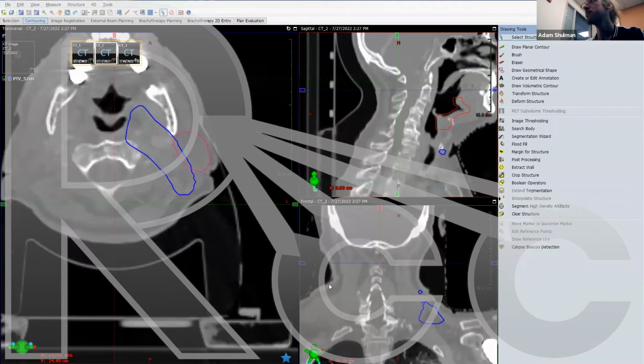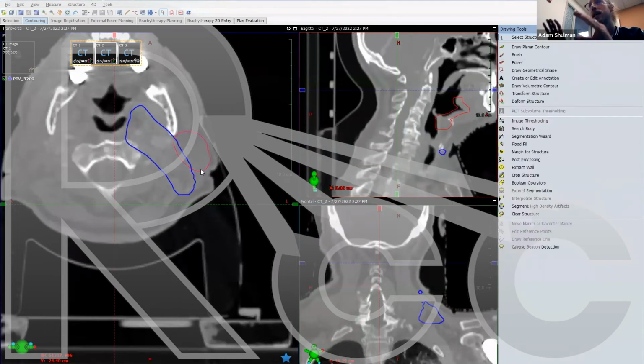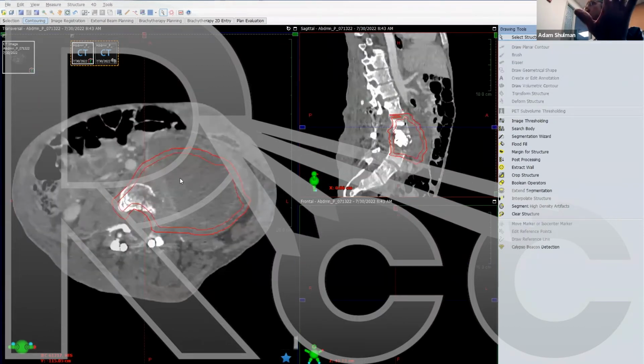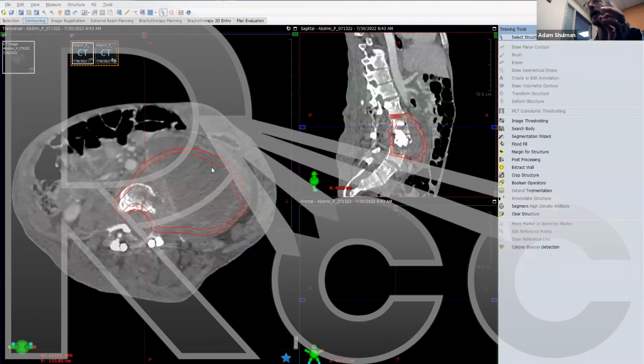So again, this discussion has to be had with the doctor before you ever start. And so if the doctor gives me these constraints and says, I have to have large bowel PRV less than 50 gray, I have to have this, I have to have this, then I will make those contours. These contours that I have on this patient, by following what the doctor has dictated, this is exactly what's possible. So I can't get any more PTV coverage than this. This is as much as I can get in order to spare those organs at risk.